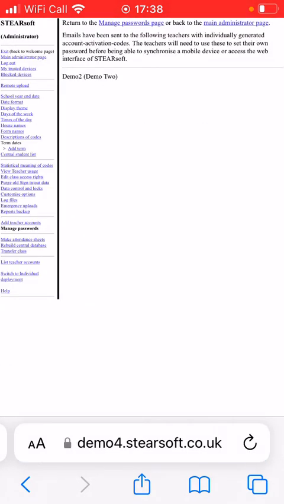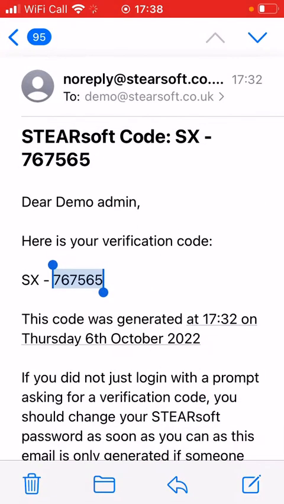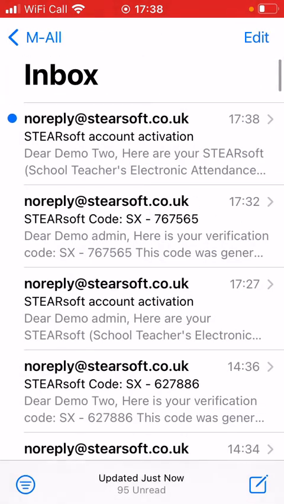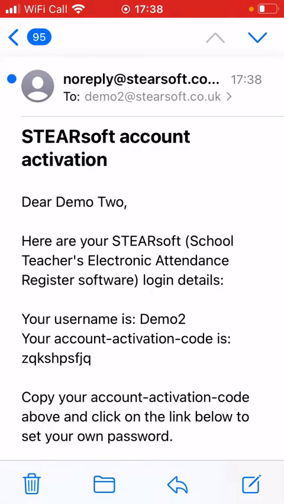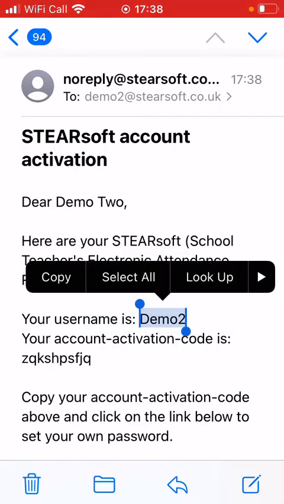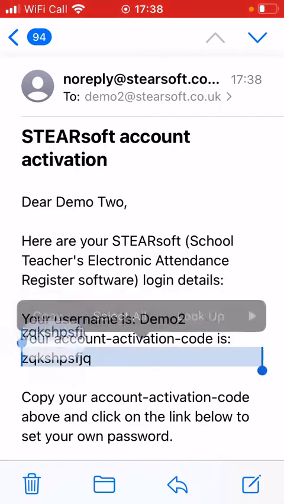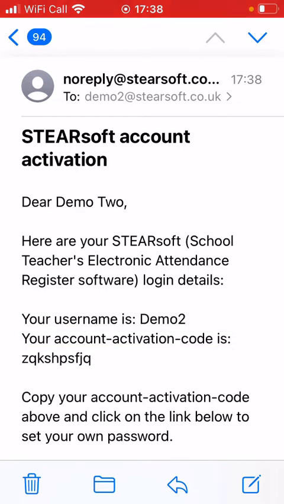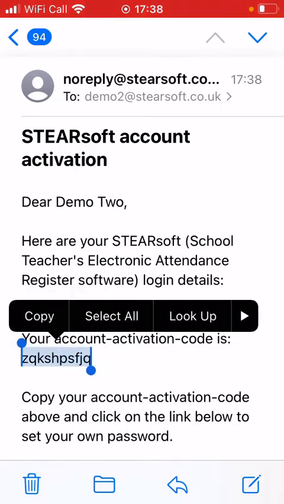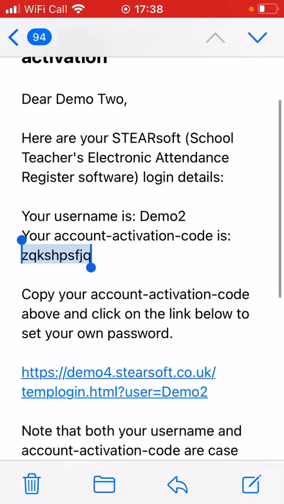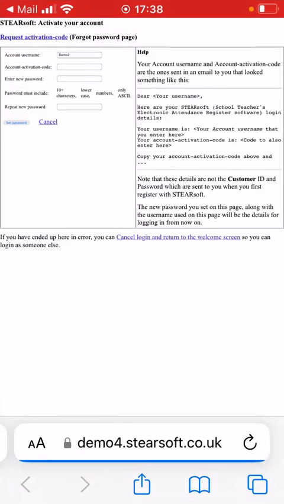So that's sent. So now I can go back to my email. And I should have now got a new email. There it is. Demo 2. There's my username, demo 2, capital D. And here's my activation code. Let's just select just the code. Copy that and use the link.